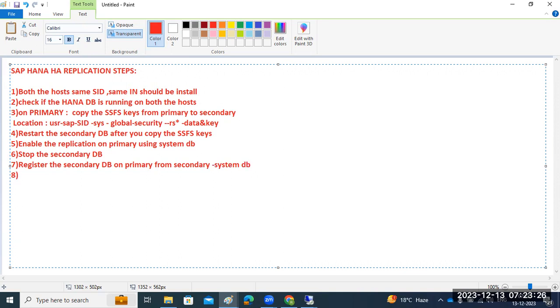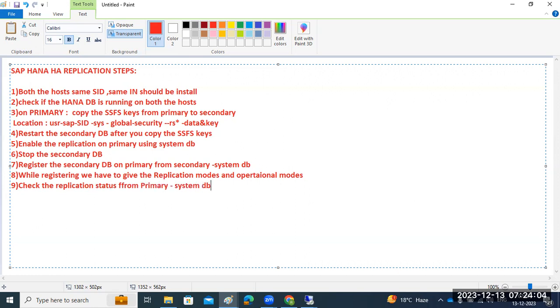So while registering, we have to give the replication modes and the operational modes here. Replication modes and operation modes we have to give to the system while registering. Then once you've done it, check the data replication status from the primary system DB. Then there is a tab called the landscape tab. In the landscape tab, you can see the replication status here.